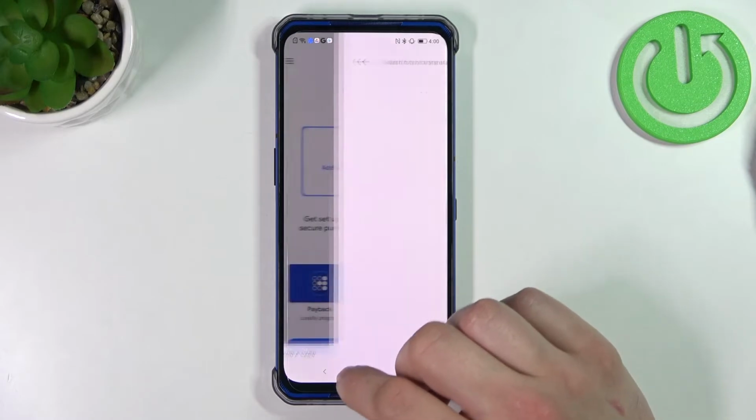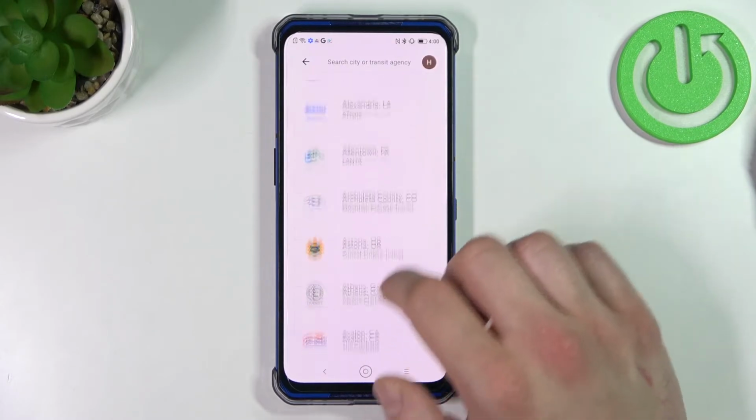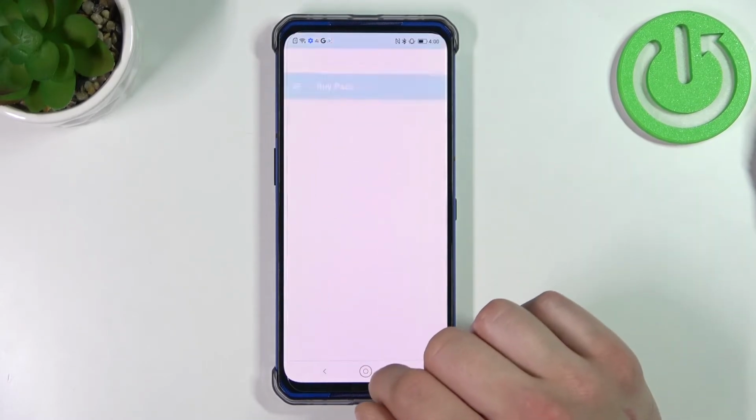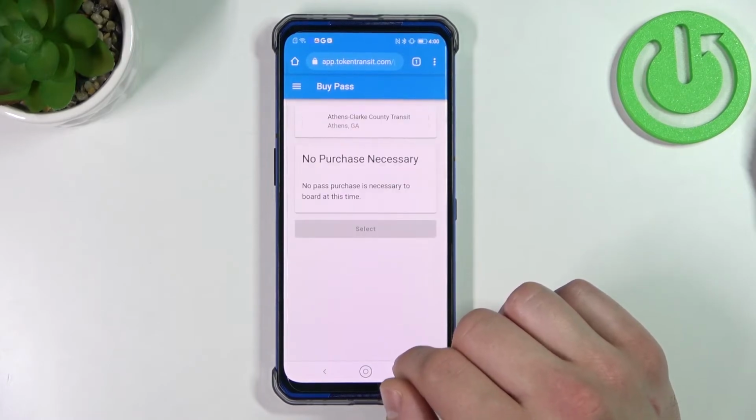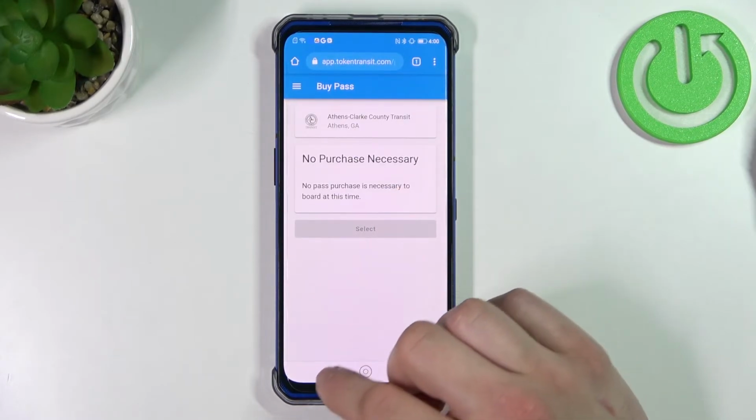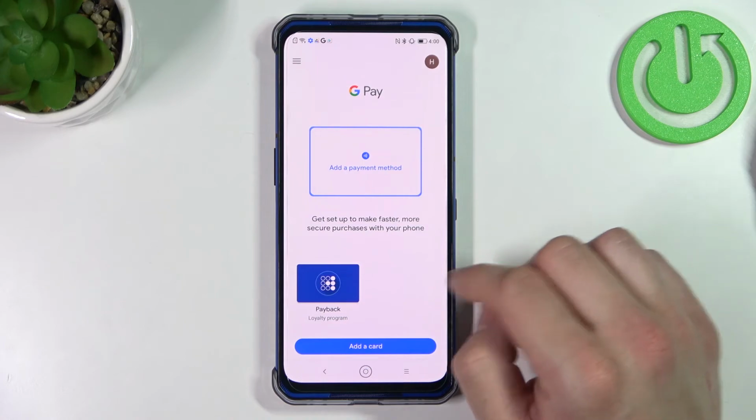Then we've got transit, and if you are able to find your transit way, select it. You'll be redirected to website where you have to finish the inside form. All of your cards will appear right here.